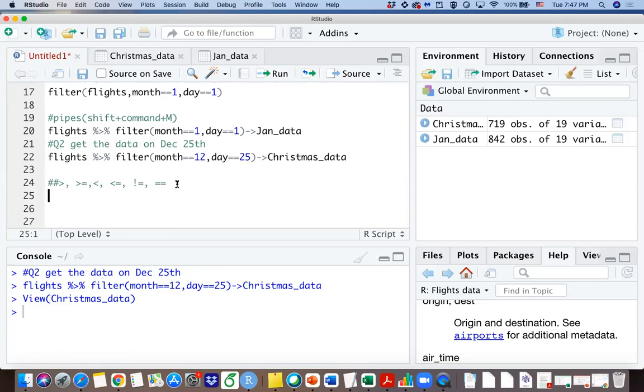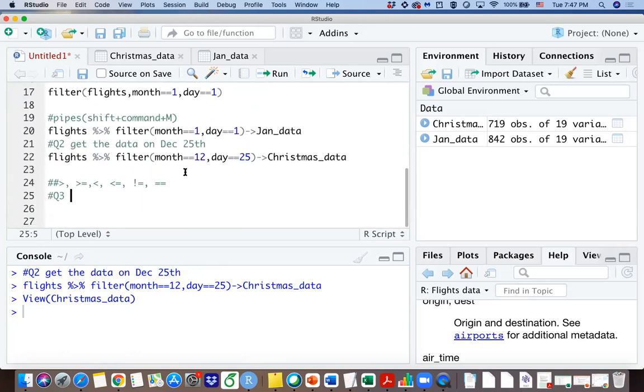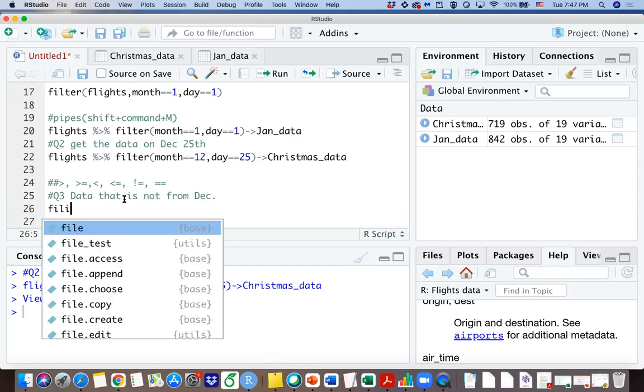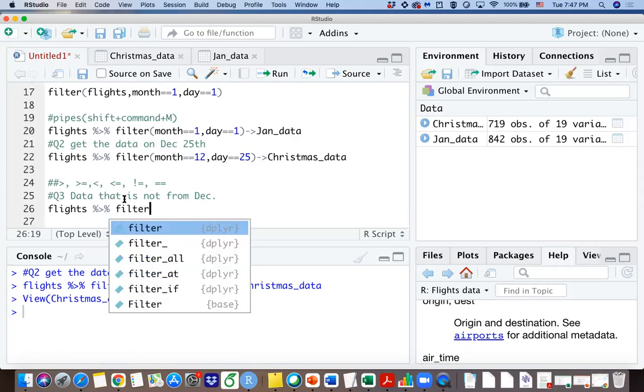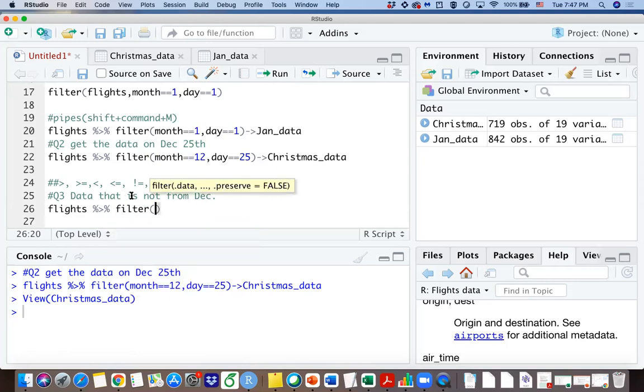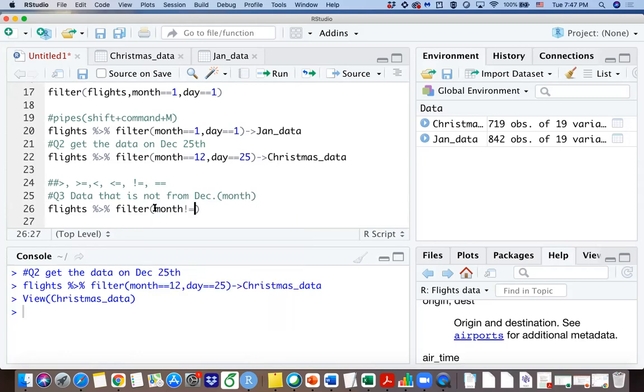And let's use a third example to talk about this. So suppose my third question is that I want to select the data set that is not from December. So what you can do here is to type the dataset name, add the pipe, and then filter the data because I said the data that is not from December, and you know that the operation should be on the month variable. So when you use the filter function, you just type month and then you use the does-not-equal sign.